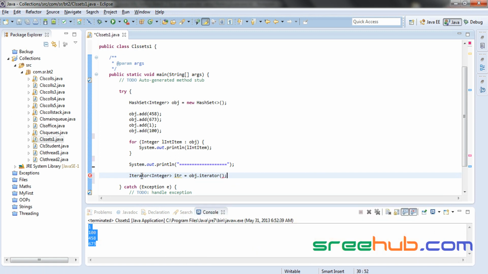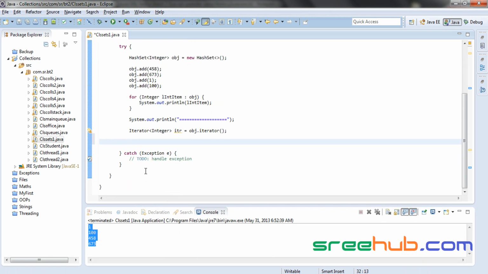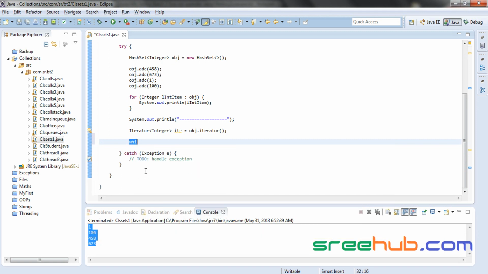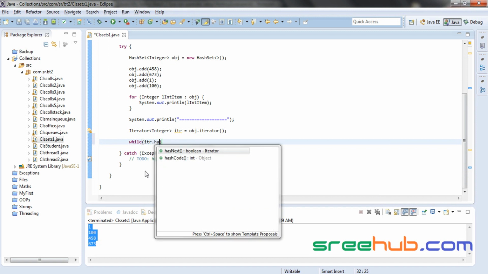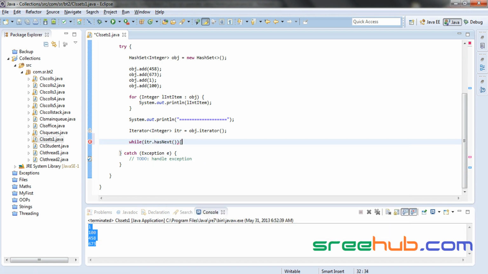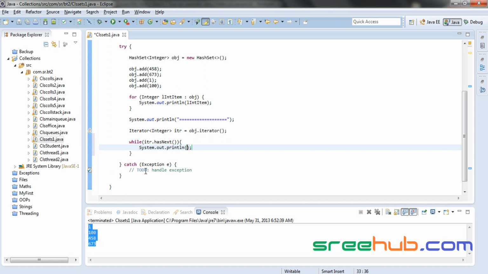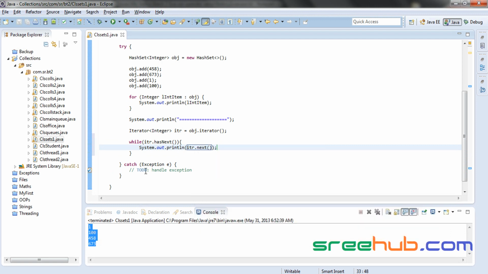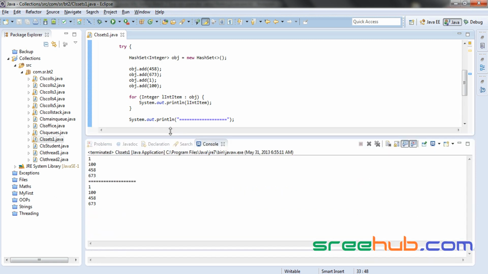Again, this works in the same way as we are working with lists, where I can just check while itr.hasNext, and then you can just say System.out.println of itr.next. Now it will give you the same output.